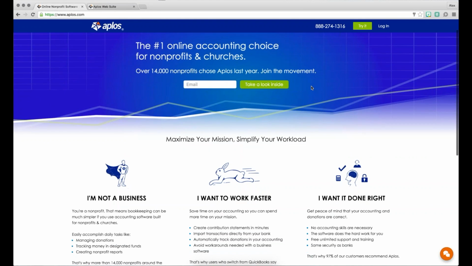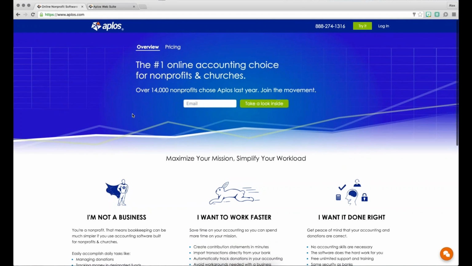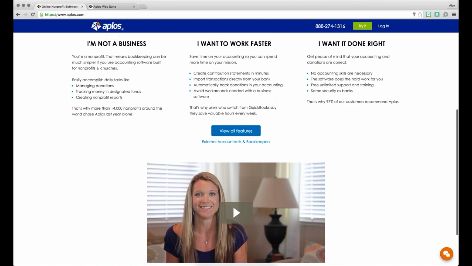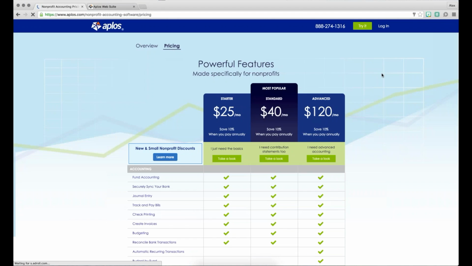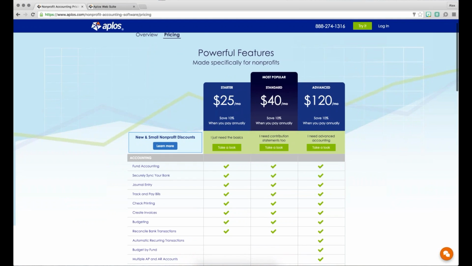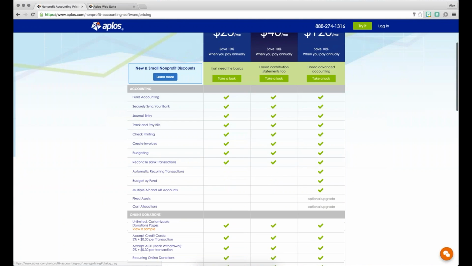So this is our homepage, and you can scroll through and see a little bit about what we're about. But up here, there's a toggle to go to our pricing page. This shows you the breakdown of what accounting products we have to offer. The first of which is the starter package for $25 a month, and that includes the single user accounting software that we have. So this allows you to do fund accounting, which for many of you who know, is something that's unique to nonprofits and churches. It's a very specific way of tracking your money. So that's what we specialize in.